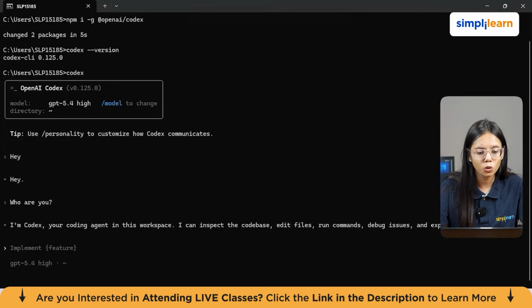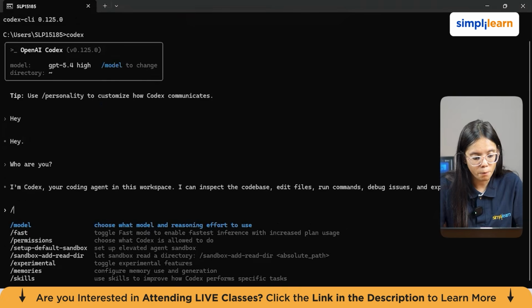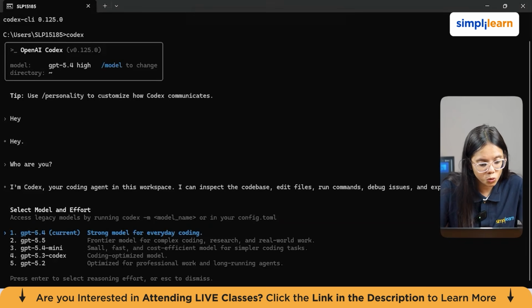Now let me show you how we can select models. Here you can see I'm already on the GPT 5.4 high model. But by pressing /model, you can choose different models for your device connection. That is GPT 5.4, GPT 5.5, GPT 5.4 mini, Codex, and GPT 5.2. So these are different models available, but I highly recommend choosing the latest model of GPT, that is GPT 5.4, because it shows current strong model for everyday coding.